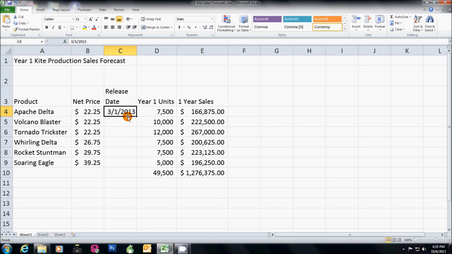Next, click the copy button. You can do this one of two ways. You can click the button here, or you can use the shortcut, which is Control-C. We click the copy button, and you notice we have dotted ants running around the cell that we've copied.